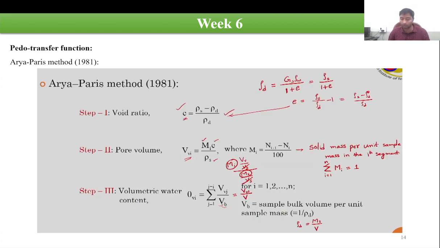We'll have a look at the method here. So these slides are taken from theoretical classes where you have already studied. So I'll just quickly go through it, and you'll see in the Arya-Paris method, we first determine the volumetric water content, determine the pore water ratio, the void ratio, sorry, from the values of rho s, okay, density of soil solids, and the rho d value, okay, density of dry soil.